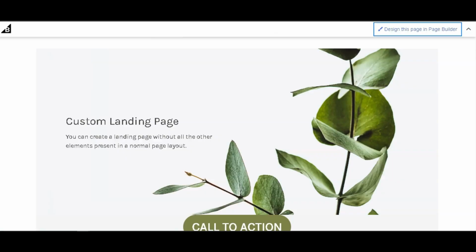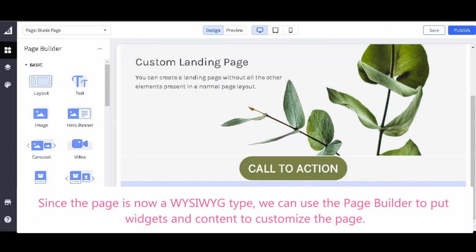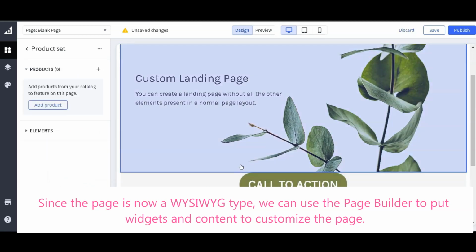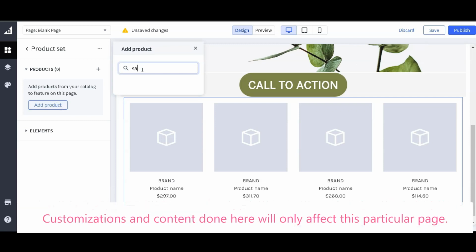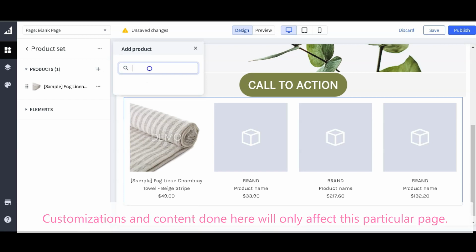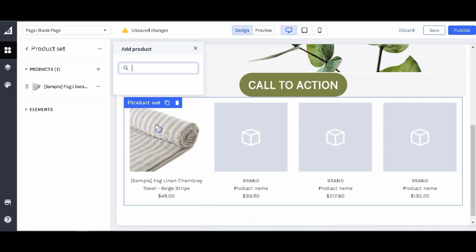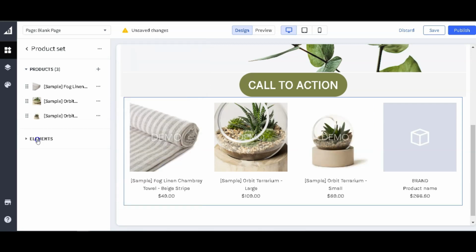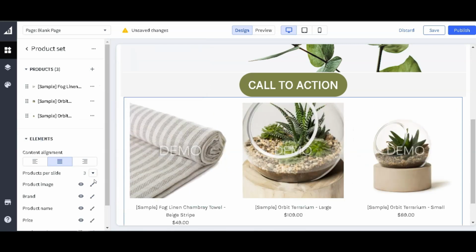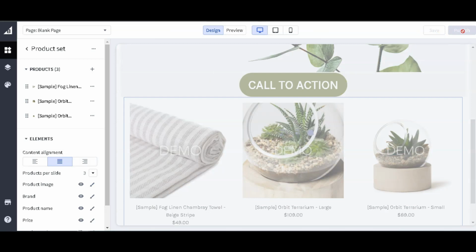Now, since the page is a WYSIWYG type, we can open and design it using the page builder. Drag and drop the widget elements you want into the page regions to customize it however you want it. Changes here will only affect this page, and you can still create more blank pages using the same template layout file as the base. And when you're done, click Save, then Publish to make your changes go live on your storefront.